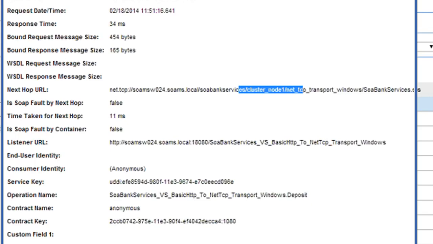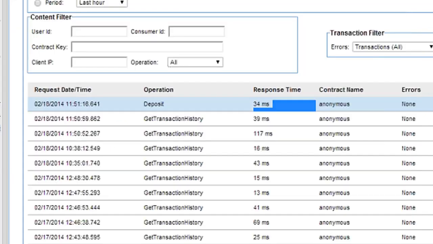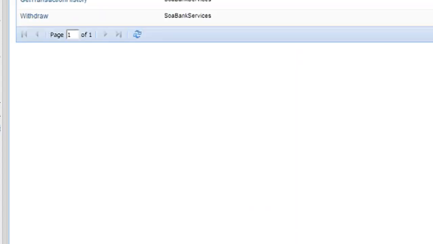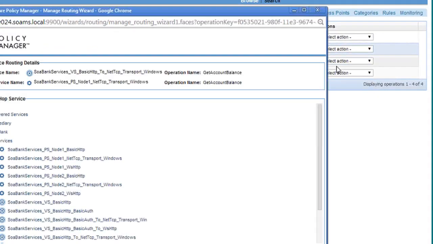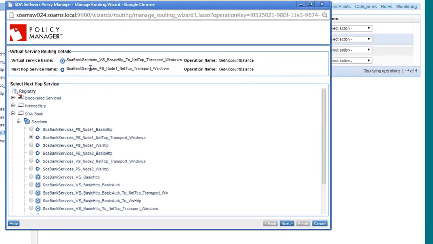To show you how to do that, why don't we stick with the current service that we're on, just because that's where we are. I can go to one of my operations. Let's go to get balance, the first one. I can actually change where Intermediary from Microsoft sends traffic to. Today, it's sending it to node 1. But I don't have to send it to node 1.